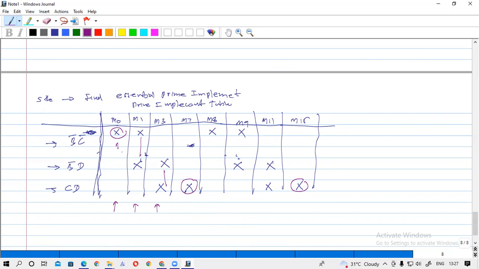You can see that here you have one cross, so you have to consider this complement, that is b bar c. Here you have two crosses, here also two crosses, so you can eliminate this implicant.